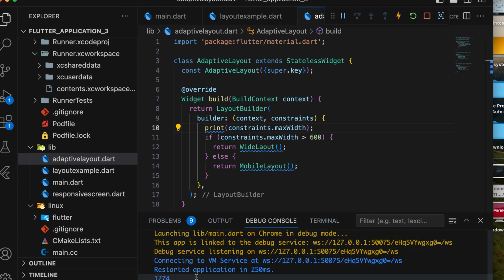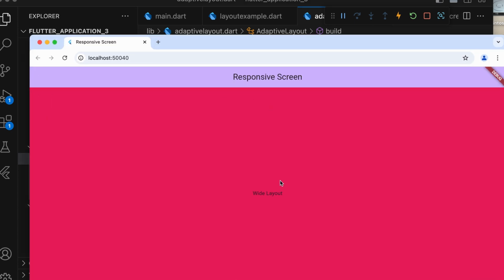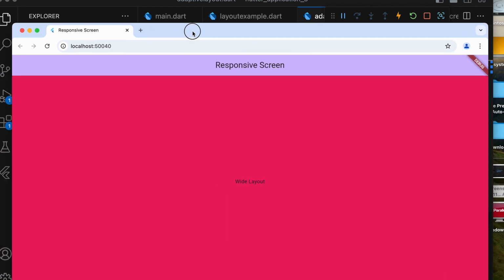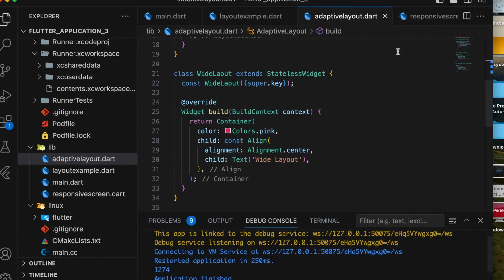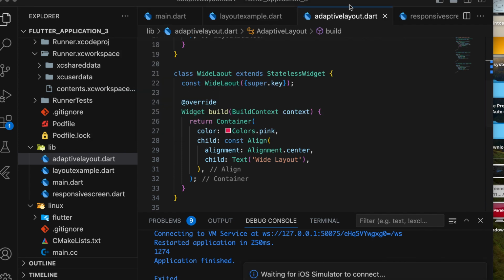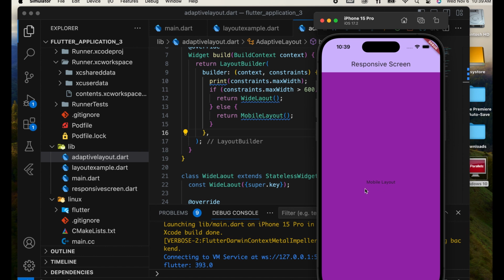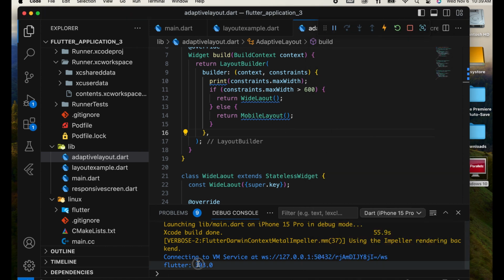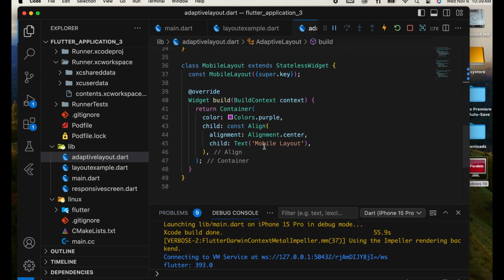After printing the device width, it shows as 1274, which meets our condition to show the wider layout. Then, I close the app and run it using a mobile simulator. This time, the Mobile Layout widget appears because the device width is only 393. This example demonstrates how to adjust designs based on the device, a technique we discussed in the previous video.